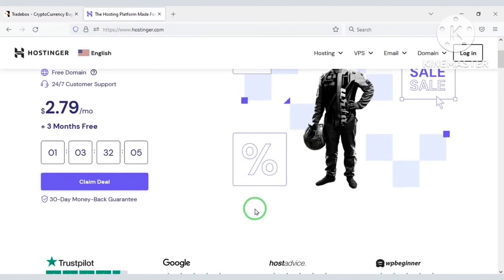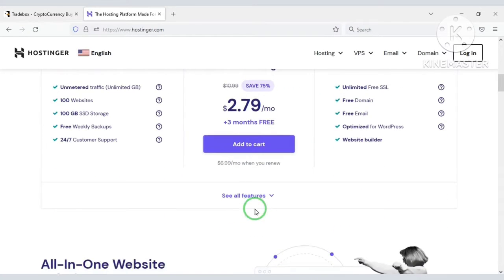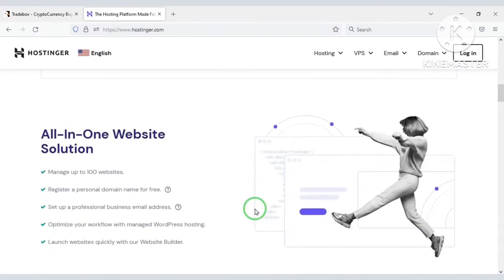Domain hosting is required to publish your website online. Also domain hosting is required to install the source code.